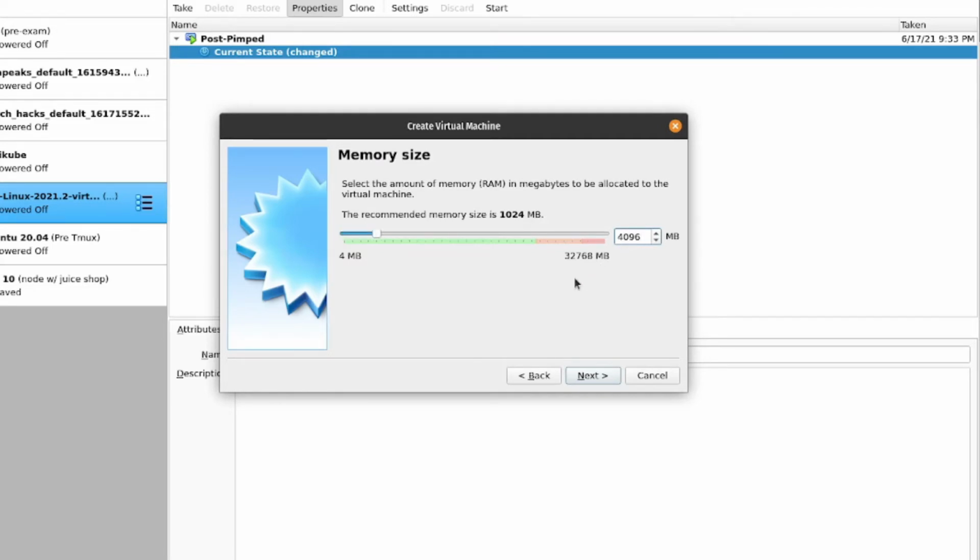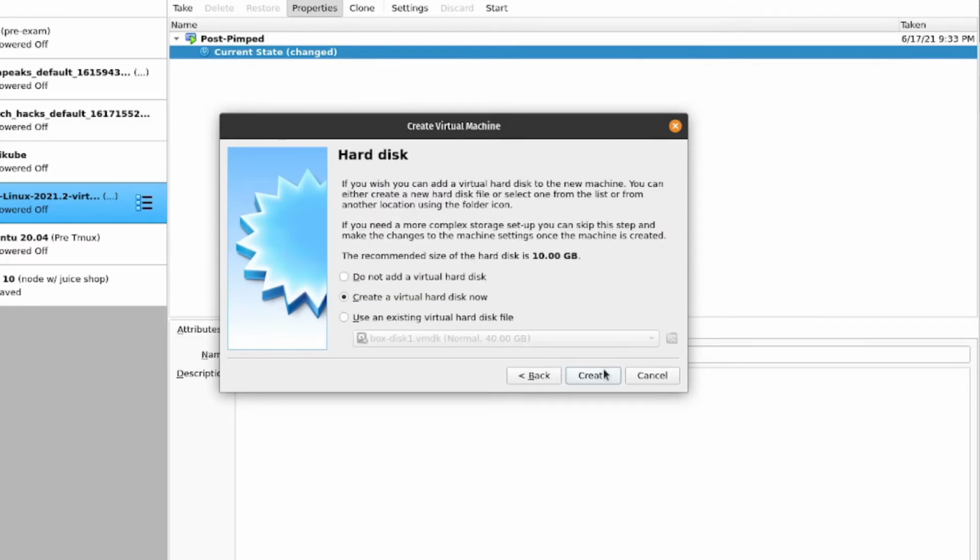Just keep in mind that whatever resources you're sparing to your virtual machine will be taken from your host machine. So if you have 32 gigs of RAM, for example, and you spare 4 gigs to a guest, those 4 gigs will be allocated directly to your guest operating system as opposed to your host. So just something to keep in mind. We'll go ahead and hit Next.